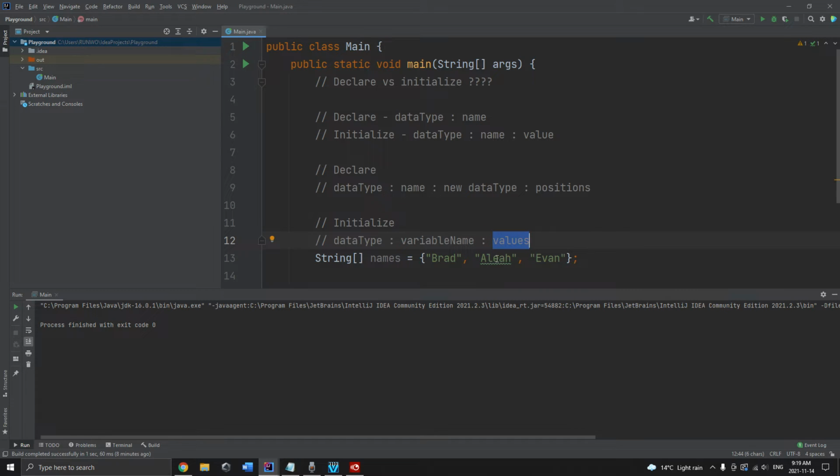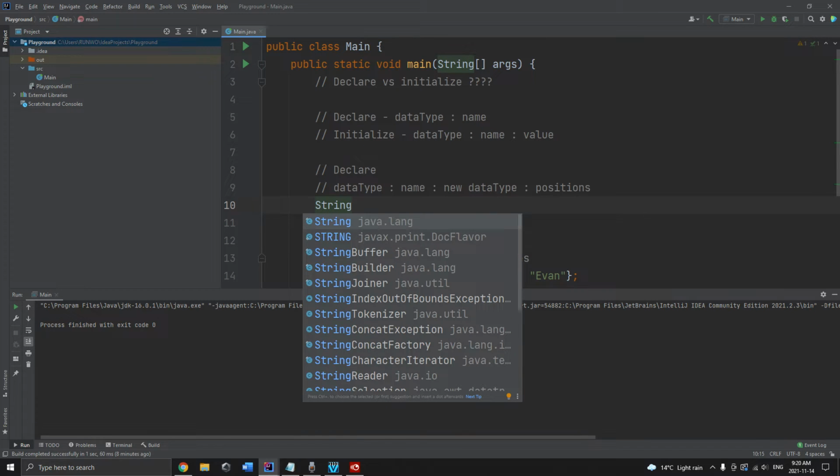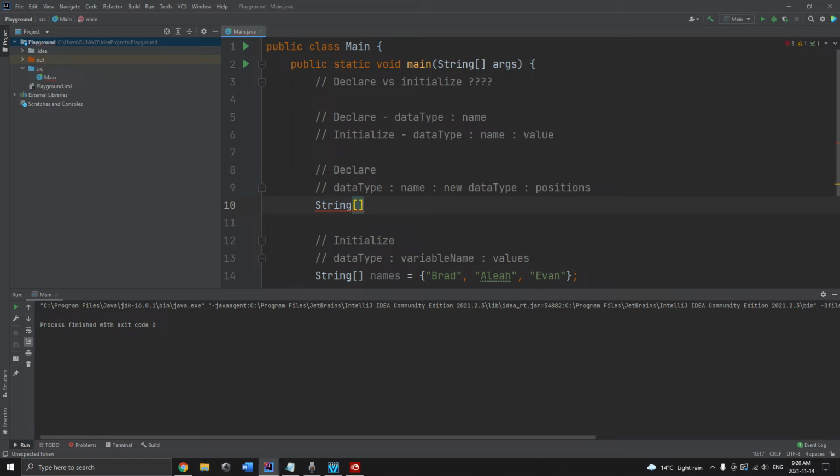assigning to it. When we declare an array, it goes data type, variable name, and then equals new. Then we specify the data type once more. And in square brackets, we tell the computer how many positions we want to allocate for that array. So it would look something like this. Data type, tell the computer there's more than one value. Give it a name.